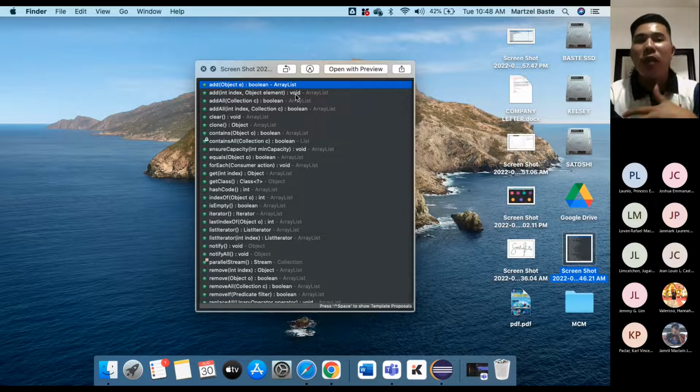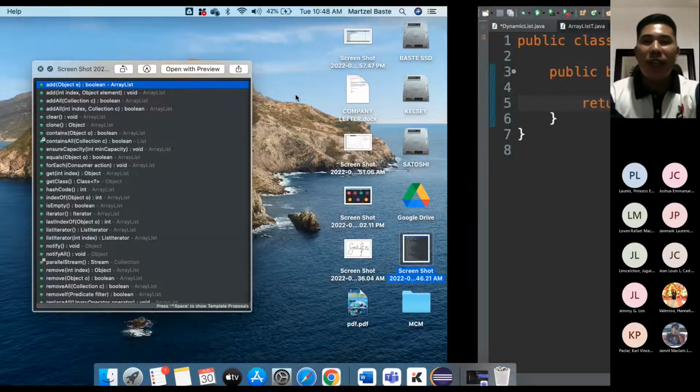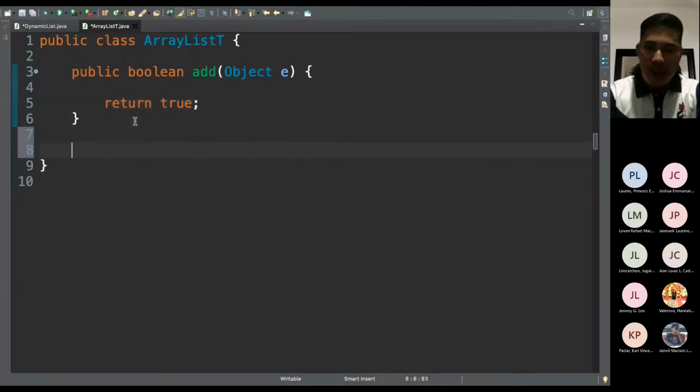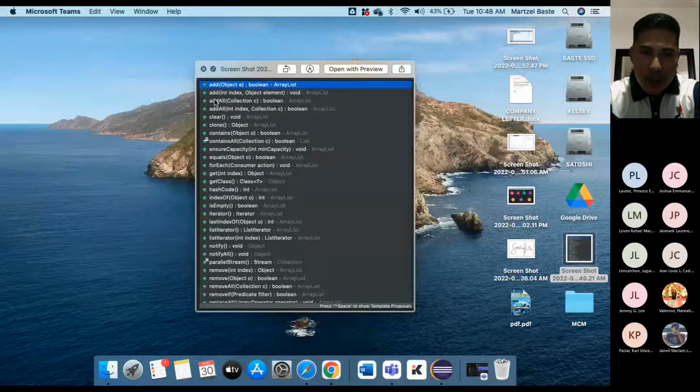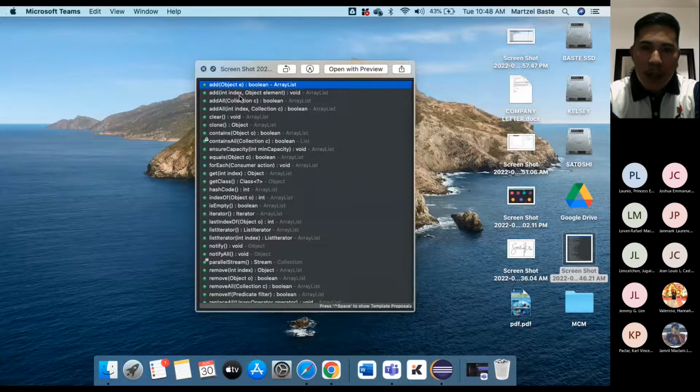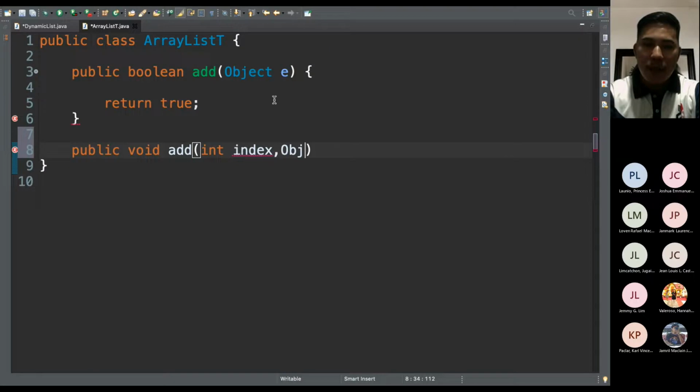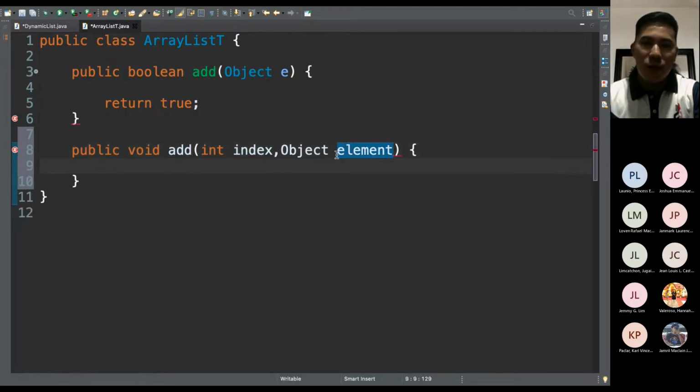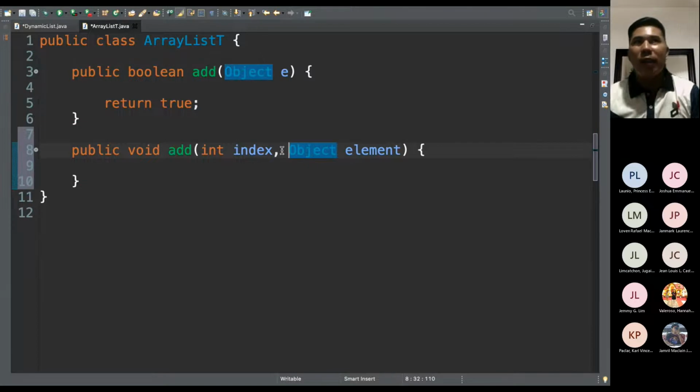So meaning to say, if we're going to reverse engineer this one, the other method is void, the other method add index. So we have here add in index, and then you have here the object elements, something like that. So void in Java does not return any value.